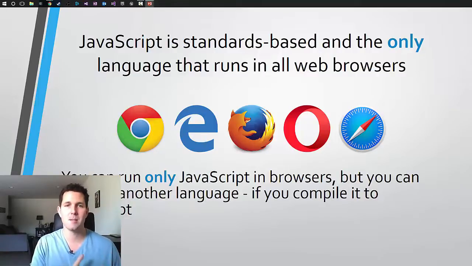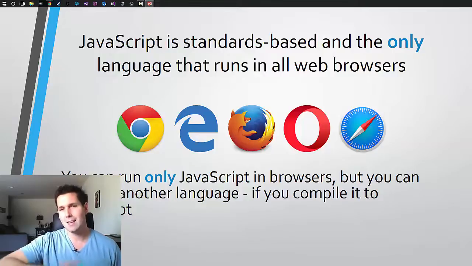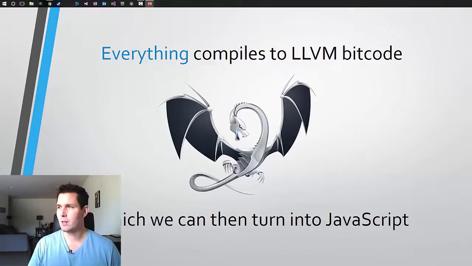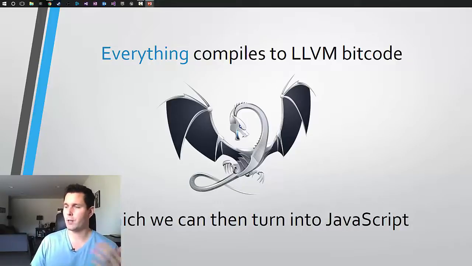So we can take C, C++, and perhaps some legacy code we're working on in other languages and transpile it to JavaScript. So everything compiles to LLVM bitcode, which can then be turned into JavaScript. For those who don't know, LLVM is the low-level virtual machine, and it's a library that's used to construct, optimize, and produce intermediate and or binary machine code.